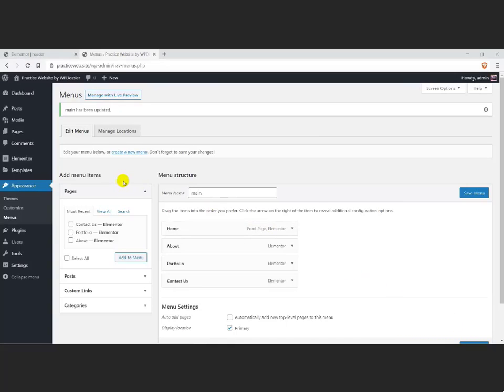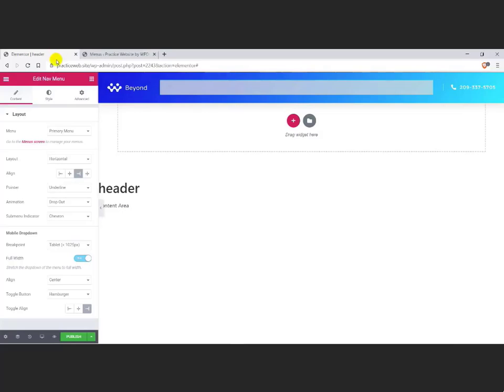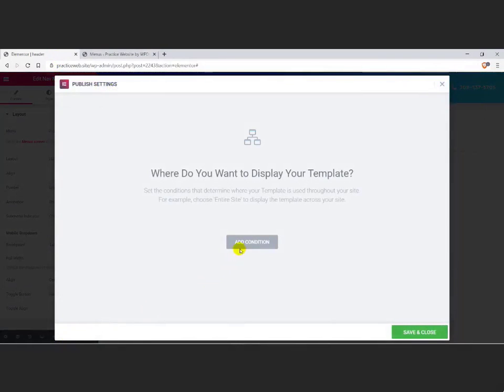Now go back to our header. Let's publish it and check it out. As you can see, we can set the conditions that determine where this header template is used throughout our site. I want it to display across the entire site. But you can also choose to include or exclude them on specific pages.